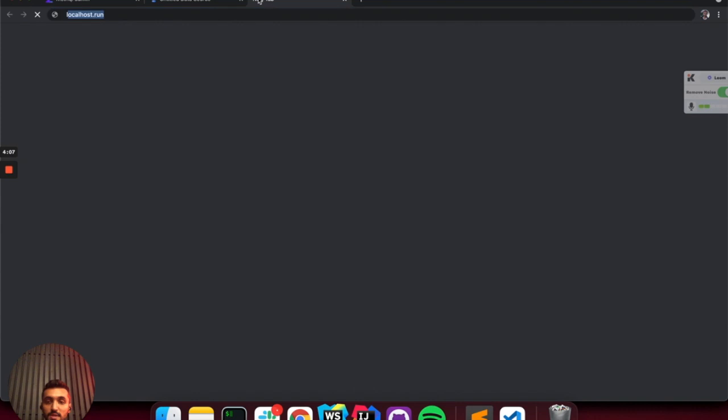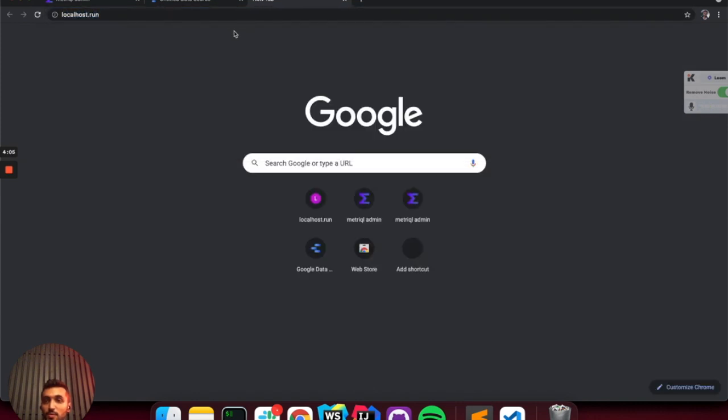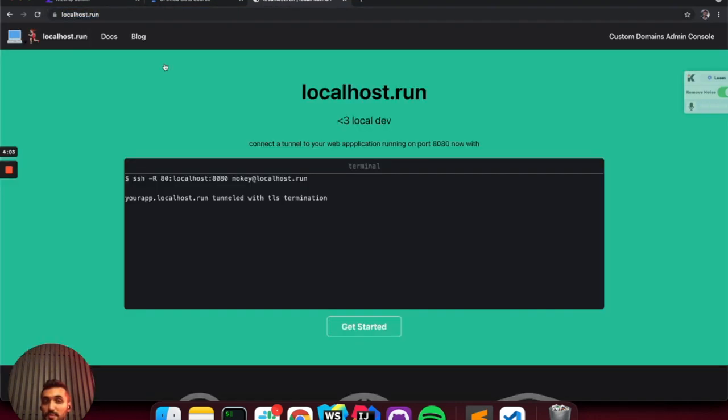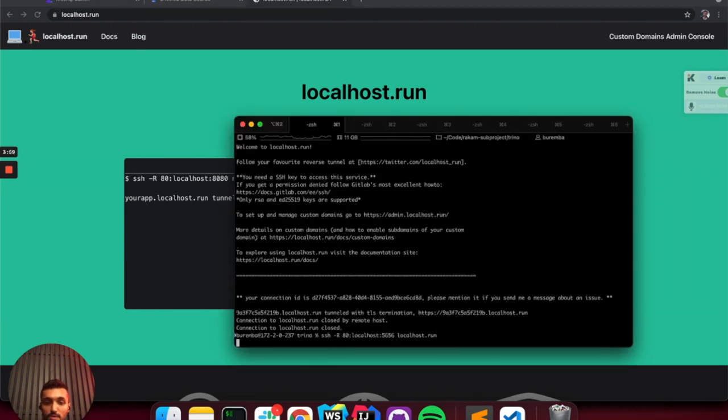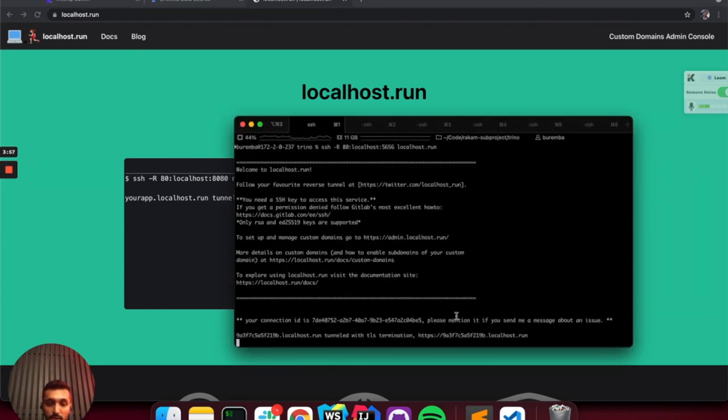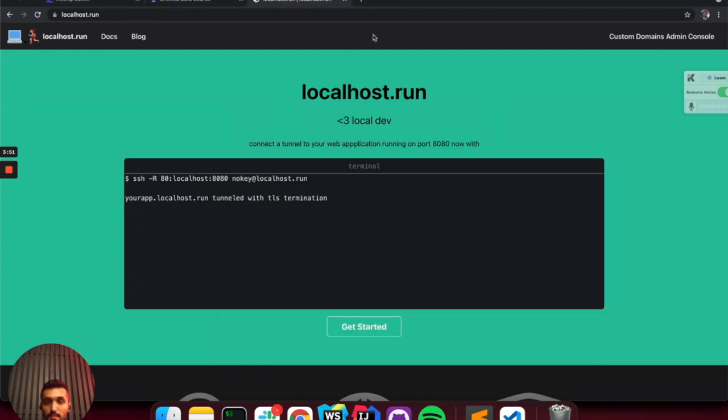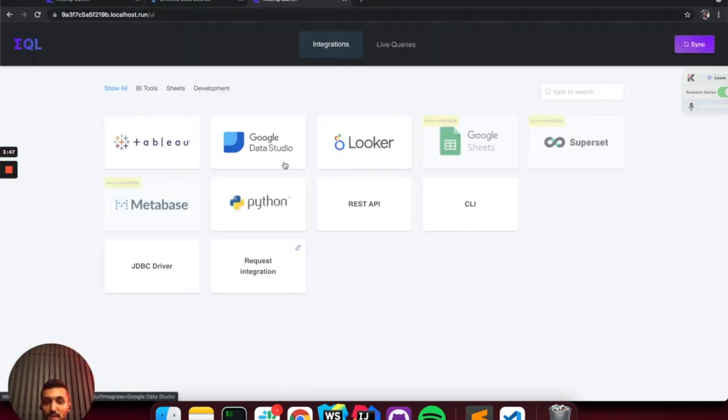I'm going to be using this simple tool called localhost.run to expose my local port to the world. So here, let's use this URL. And when I visit this URL, I shall see my Metriql instance, since it's actually a proxy service. Yes, it is working just fine.